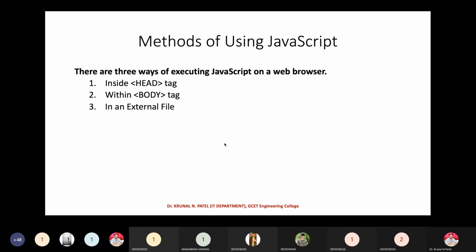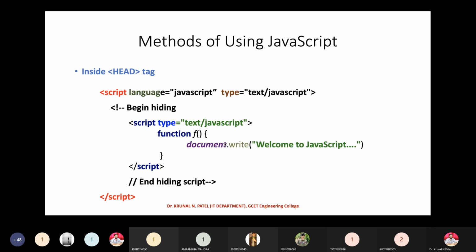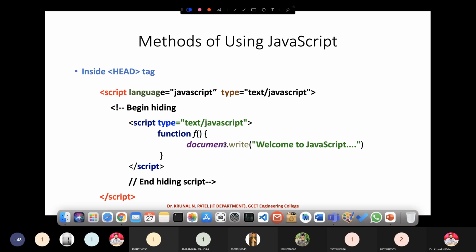Methods of using JavaScript. You can use it inside the head, you can use it within the body, or you can just create an external file. So these are the three different places where you can use it. This is one simple example I have put over here. Whenever you write logic, you can always follow this syntax.